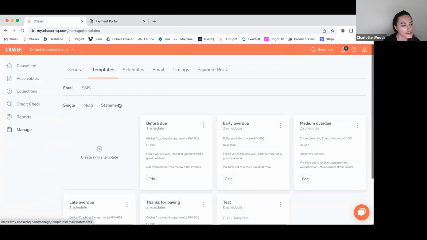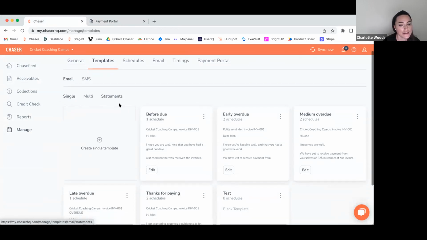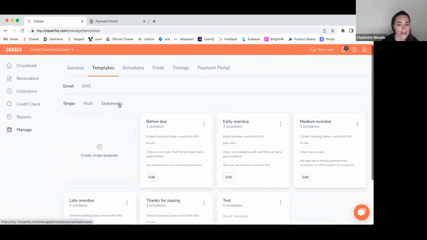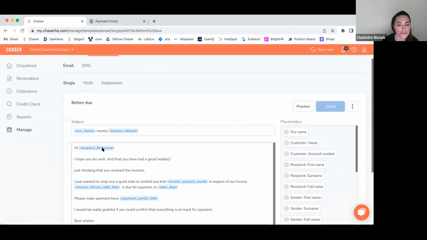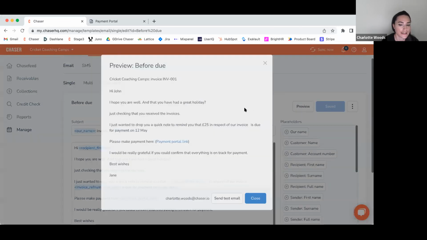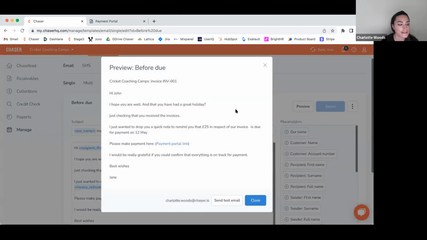I also wanted to just show the templates within Chaser. This is where you can make automatic and personalized reminders for every scenario via email and also SMS. Within the templates, you can add intelligent placeholders which pull information straight from your accounting system data. It's worth noting that when you send SMS and email, you can also include a link to the payment portal, which I just showed, so that your customers can make instant payments.